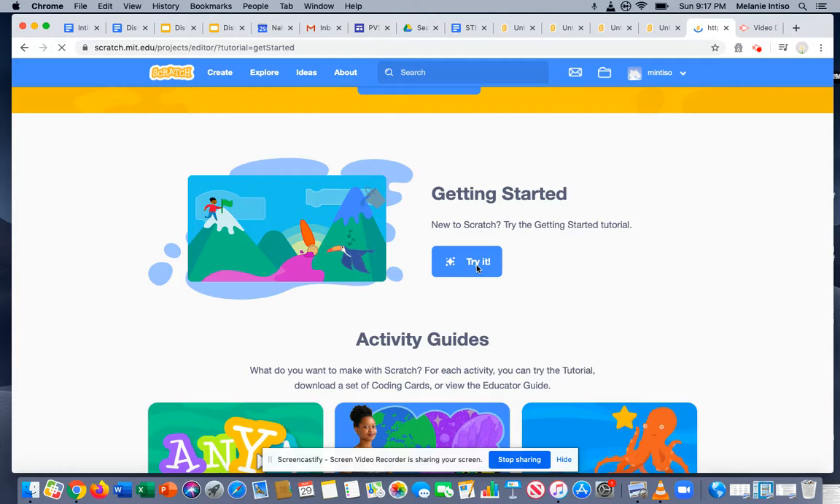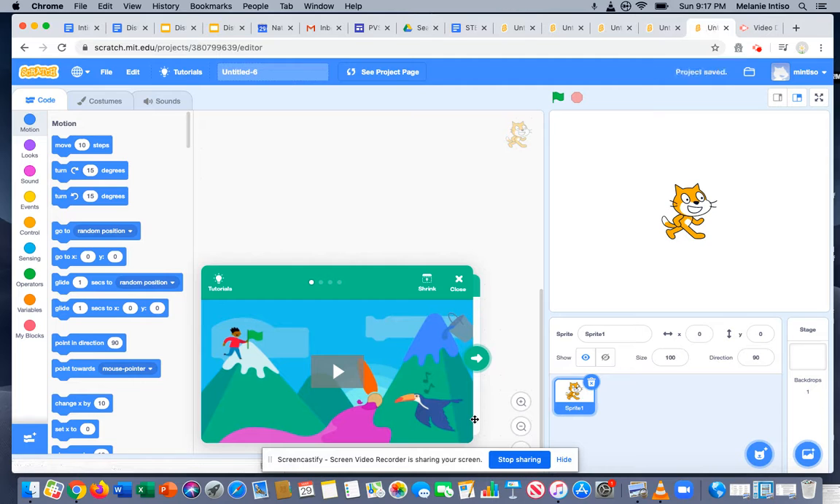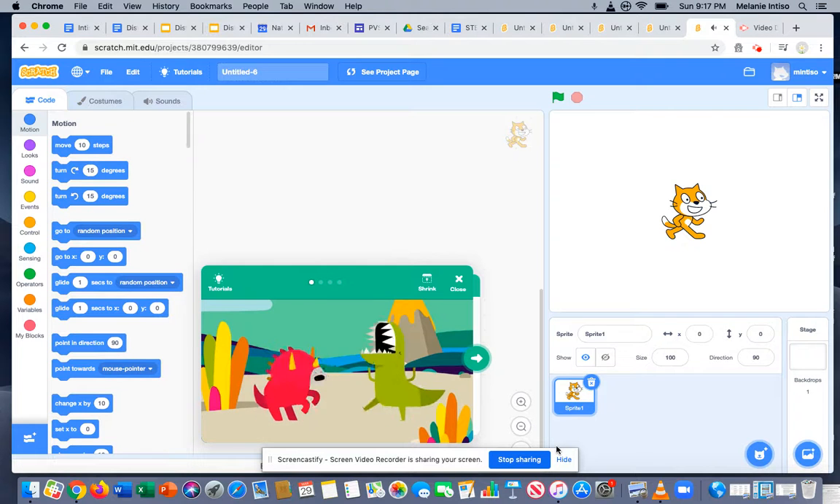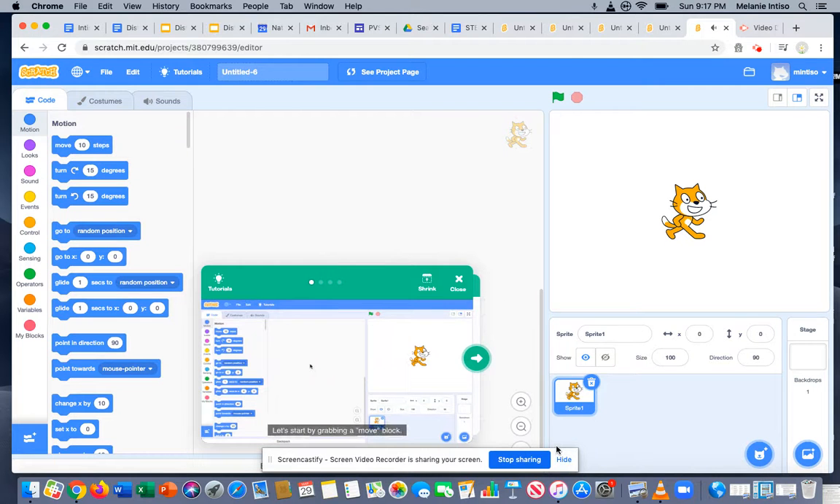If you just click on it, you can try how to create a project, and there's a quick little tutorial video. With Scratch, you can make your own stories, games, and animations. Let's start by grabbing a move block. We can click the block to run it. There are many other blocks to choose from. Check out the different categories. Let's go to the sound category and grab a play sound until done block. I'll snap this onto our move block.